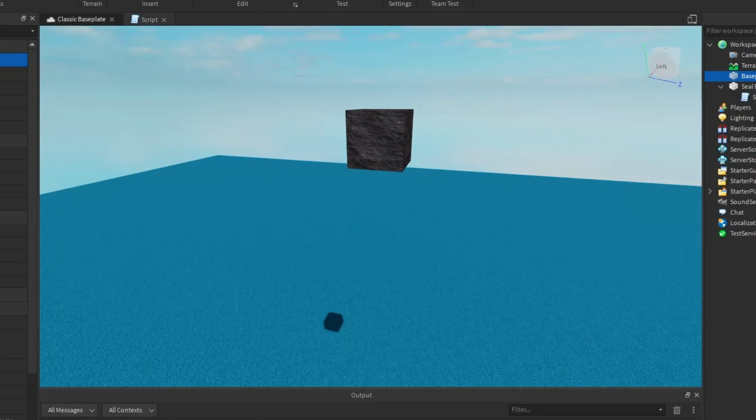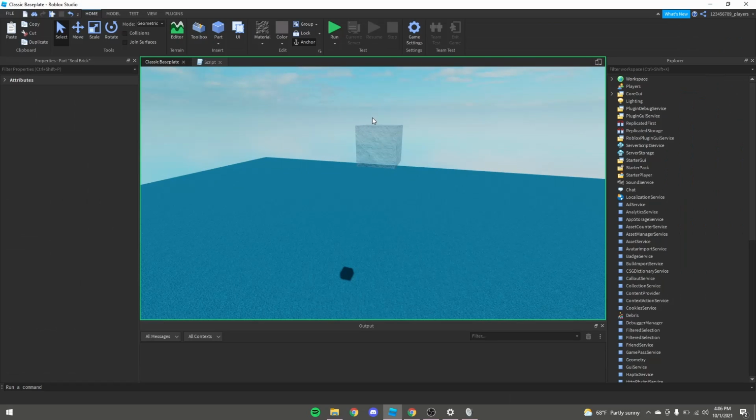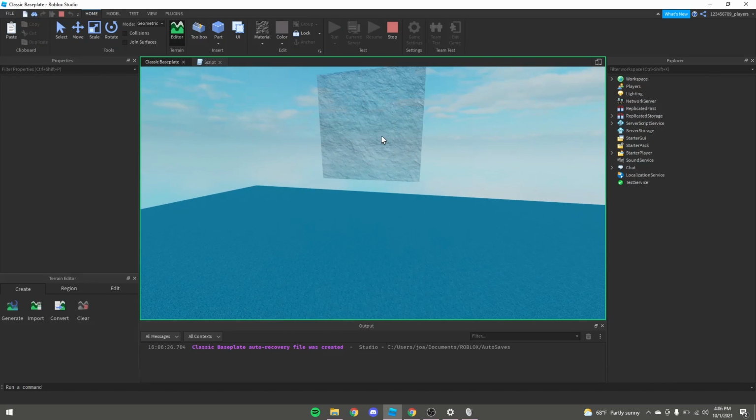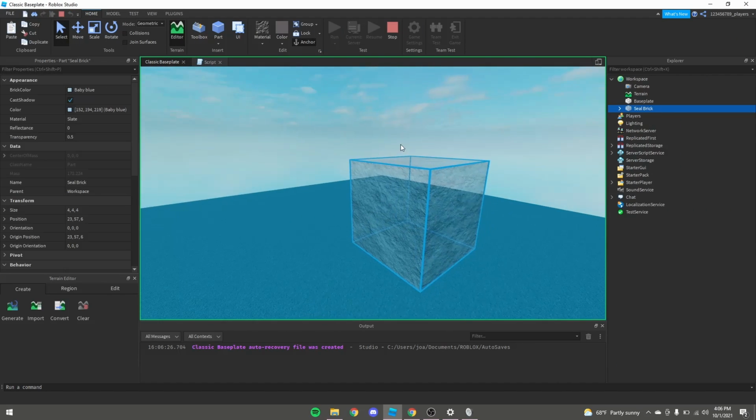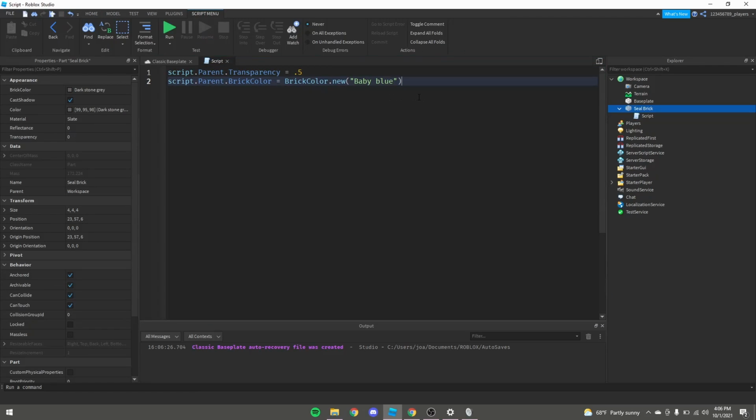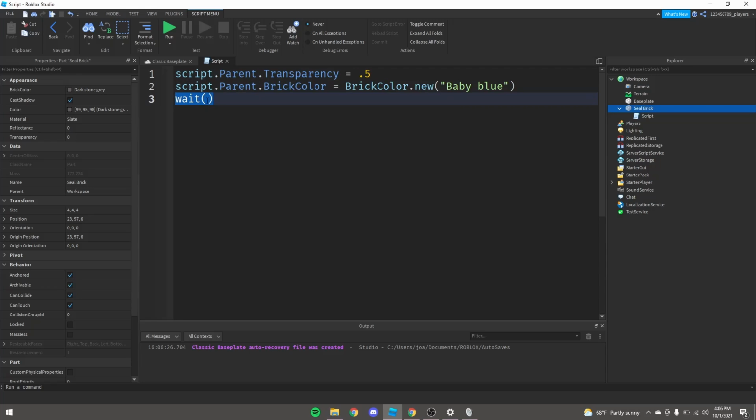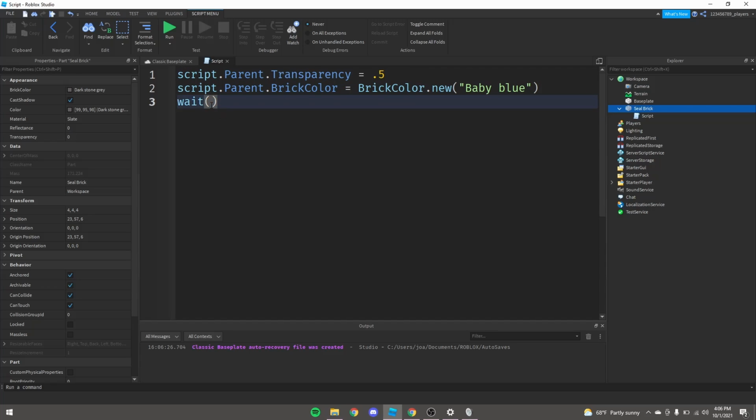So if we press run, it becomes transparent and it becomes baby blue. If you want to add a wait, just do wait with these, and you can put your time. Don't make it too long because then you're just going to have to wait forever.